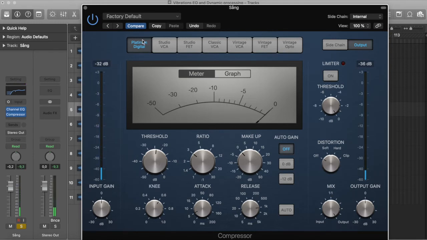Now let's just listen to the input level and even it out to the output level with this makeup gain.